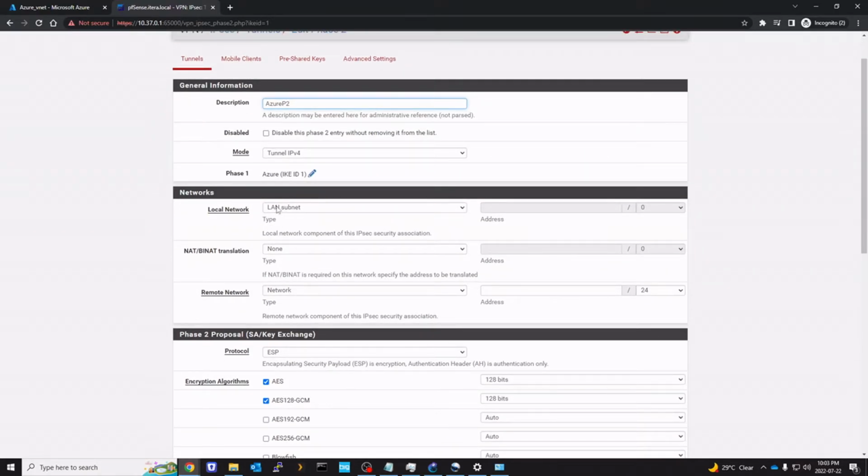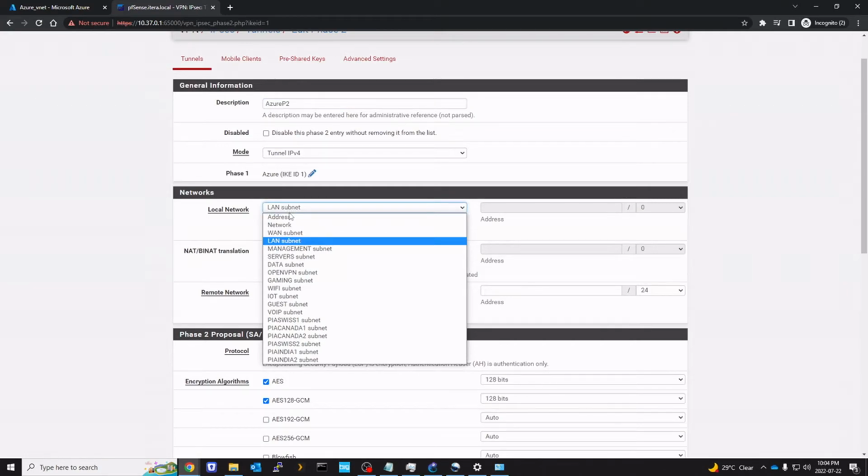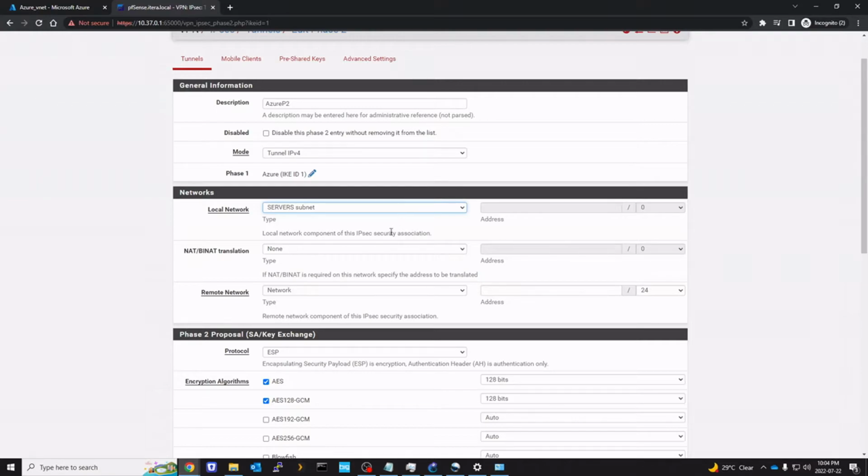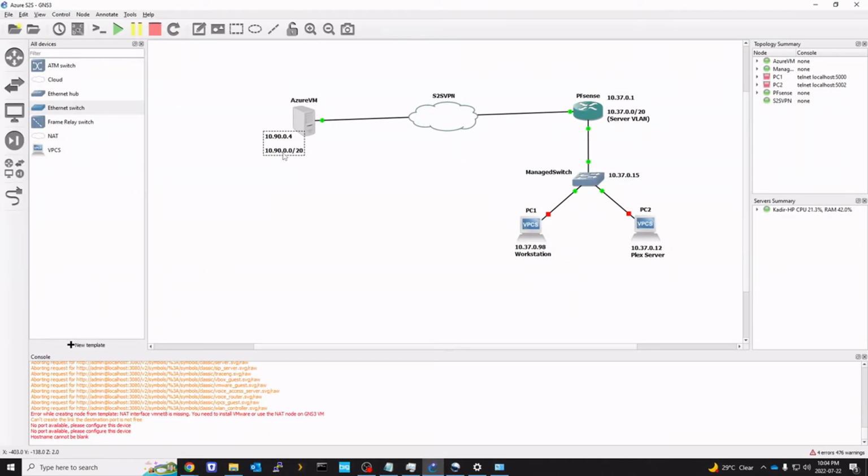We're going to go to our local network. This is the network that we want Azure to have access over site to site. So in this case, this is going to be my server's subnet, which is my server VLAN. And I'll go to remote network. And this is going to be my remote network, which is 10.90.0.0/20. This is the network right here. This is what we're trying to connect. This is our server VLAN.